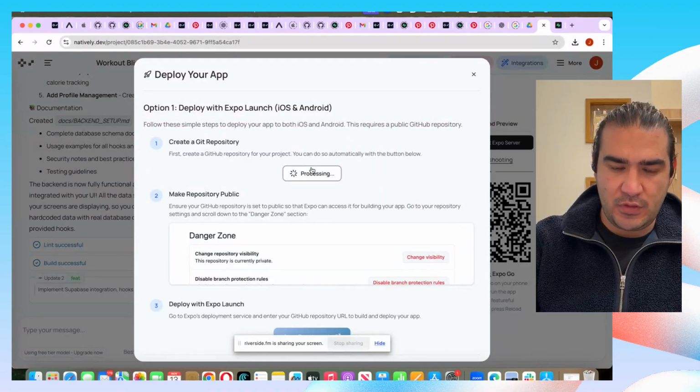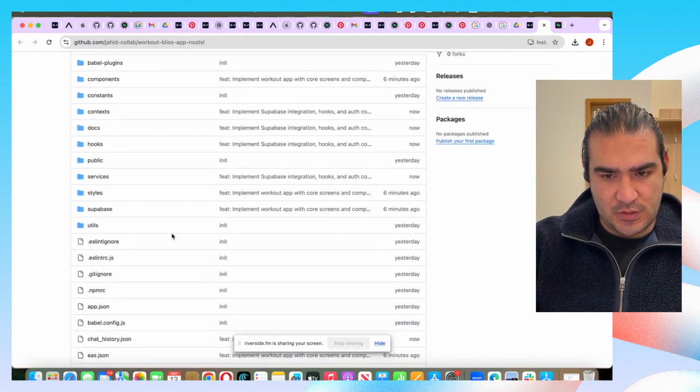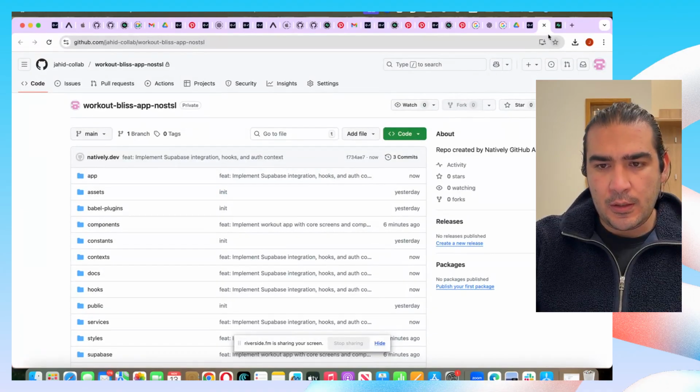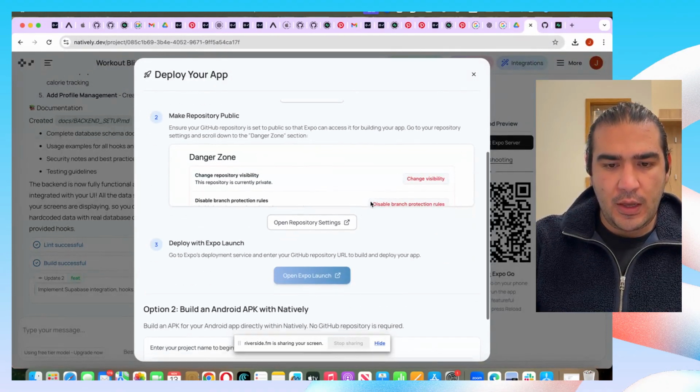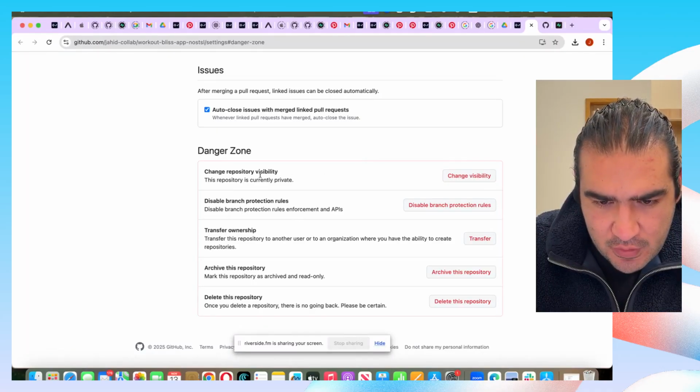So I just migrate to GitHub. I open my project in GitHub. Yeah, I see everything is here. So this is amazing. I come and open my GitHub here. I see it's private, so I just make it public. So let me change to public.